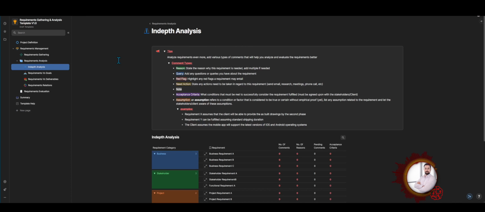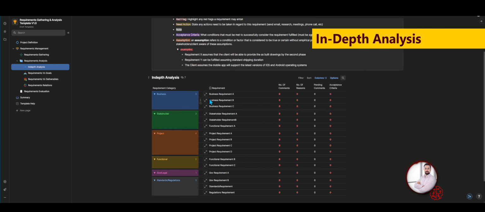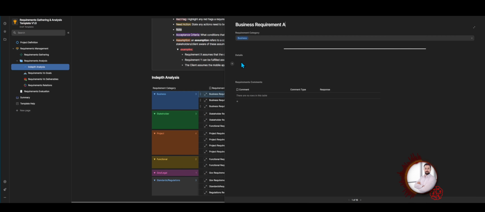Start with the in-depth analysis. Here's some comments for that. Grab each one and start adding any details about this requirement and add all the comments about this requirement. Over here you have multiple types. The reason for the requirement, this is very important. Try to get as many reasons as possible for why this requirement is requested by your client.